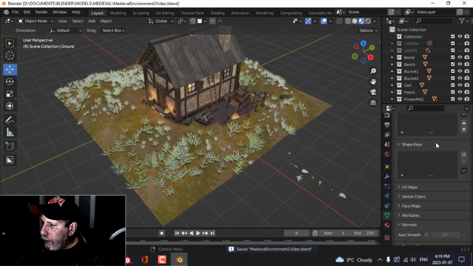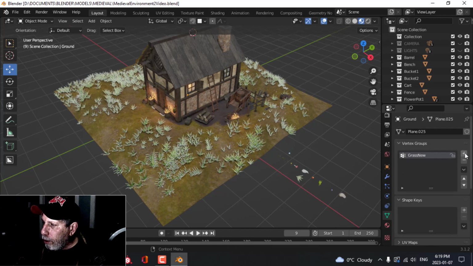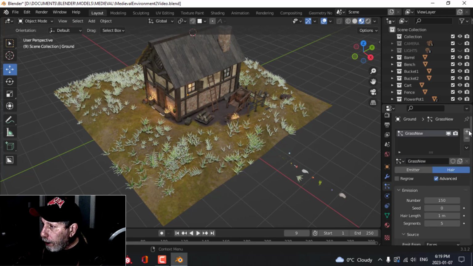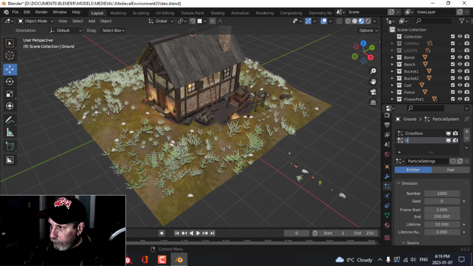I'm going to create another vertex group. I'm going to call this grass large. I don't know, I just have strange names for them just because I happen to name them that. So, all right, I'm going to create another particle system. Now you can duplicate if you want and do it that way, but I don't mind just doing it again from scratch.